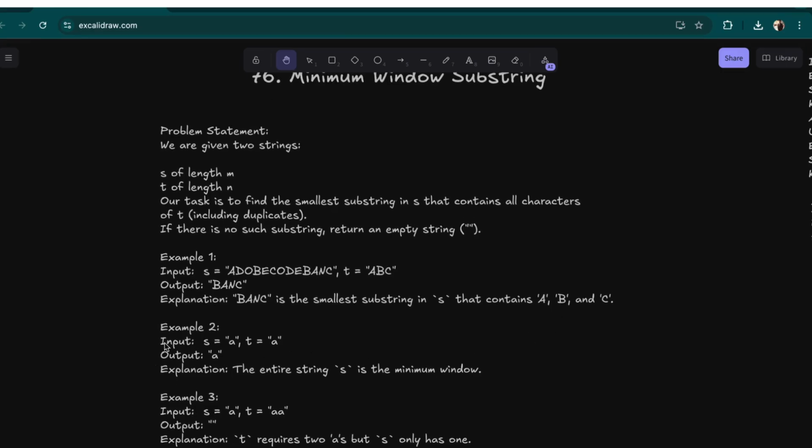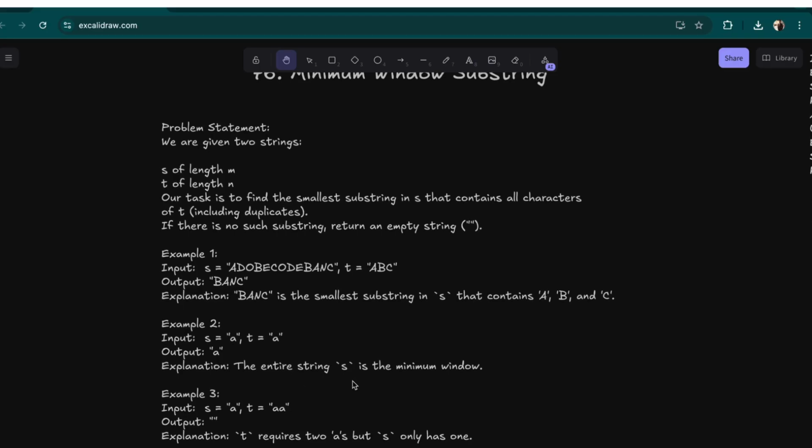Similarly, we can see in example 2, we have been given an input string where S is equal to A and T is equal to A. Here it's very obvious that the output will be A only because both the strings are the same. So the entire string S is the minimum window. So we can return the output as A.